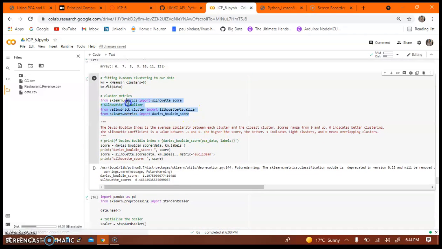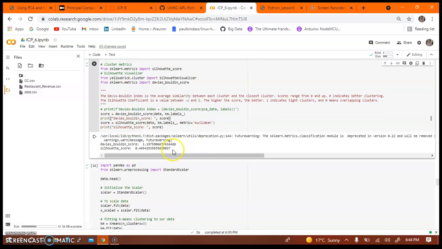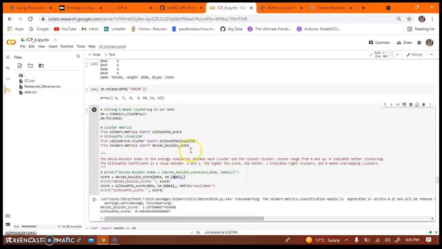As you can see here, I have imported all the required libraries, and I have also found the Davies-Bouldin score along with the Silhouette score, and the metric I have used in the Silhouette score is Euclidean. So as you can see here, I have printed both of the scores after training the dataset on the k-means clustering algorithm.